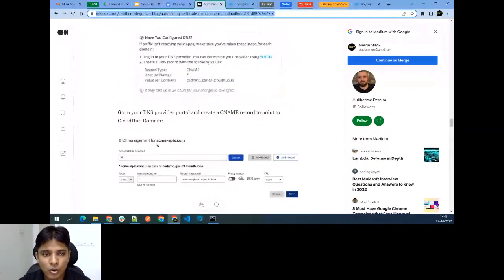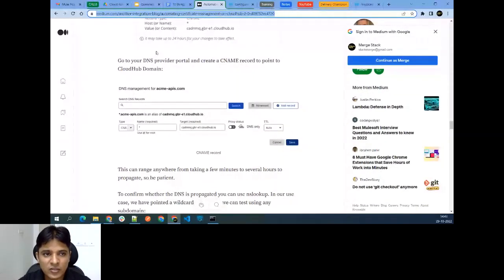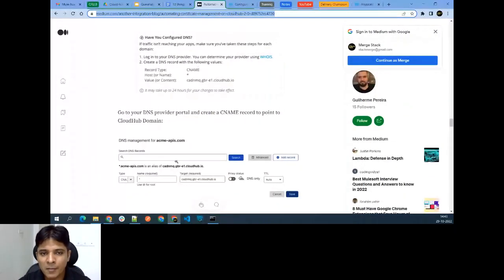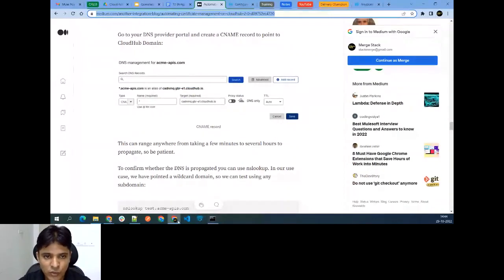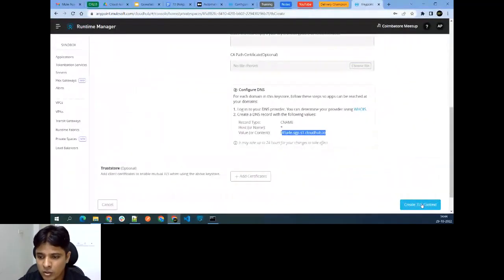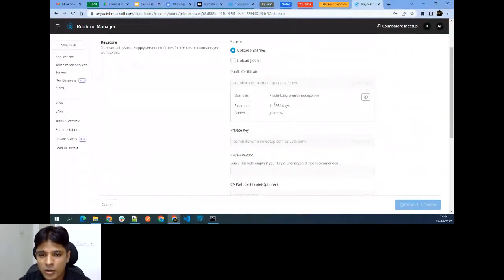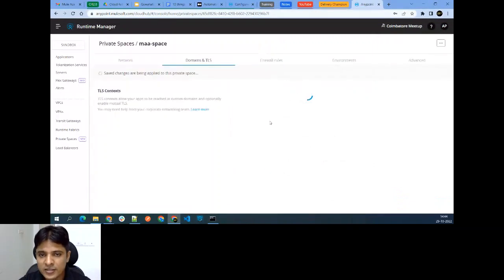So it may take 24 hours, based on the infrastructure availability, it will do that mapping. And once you do that mapping via these URLs, I'll show you how the URL looks like. So once you do this mapping, you'll be able to reach via this kind of URL.